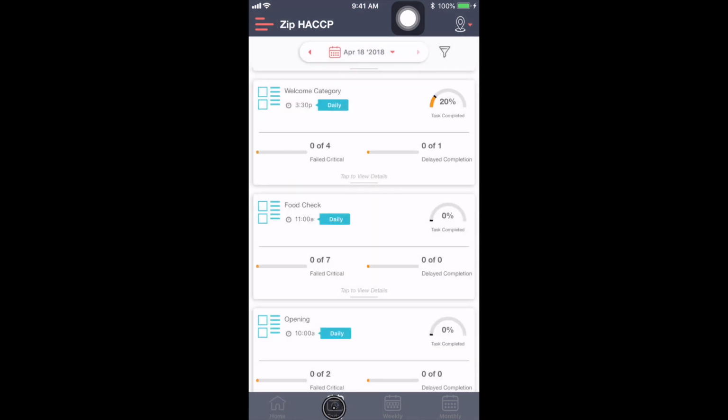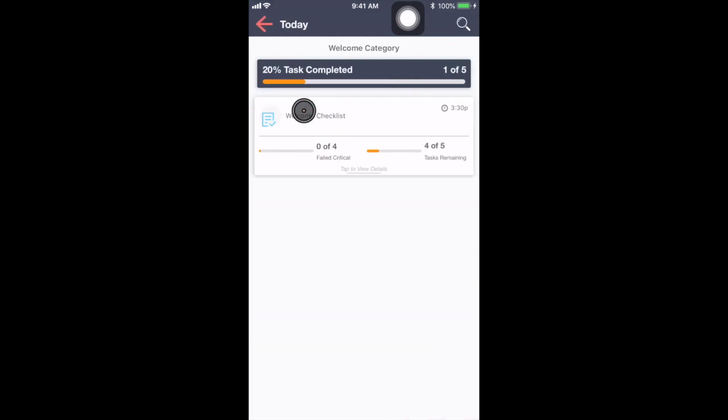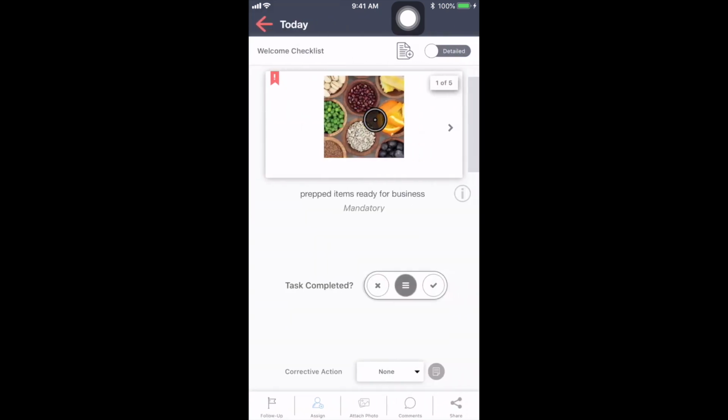If we go into a category, like the welcome category, it'll show you the checklist, how many tasks are within, as well as due time. And as we click in, you'll enter a detailed view of the actual task.